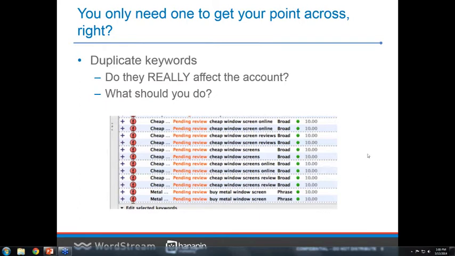So, as you can tell, duplicates can really affect your account, and we highly recommend, and this is probably one of the biggest things you need to focus on when you're doing that spring cleaning, really identifying those duplicates and getting rid of them, because honestly, you really don't want to be bidding on the same keyword twice, and getting rid of some of those duplicates can really help you in the long run.